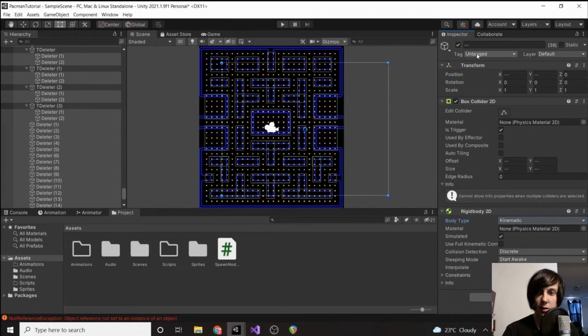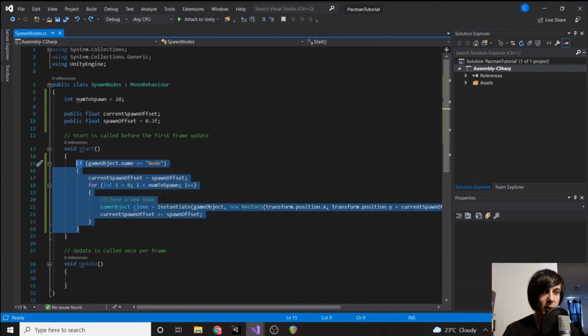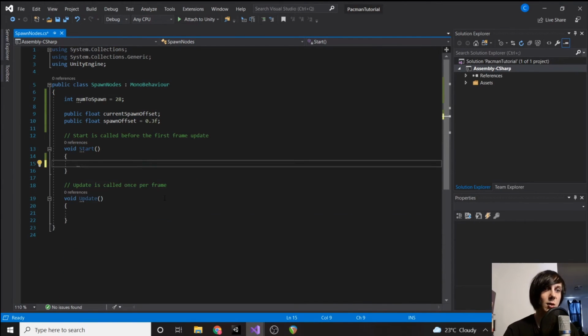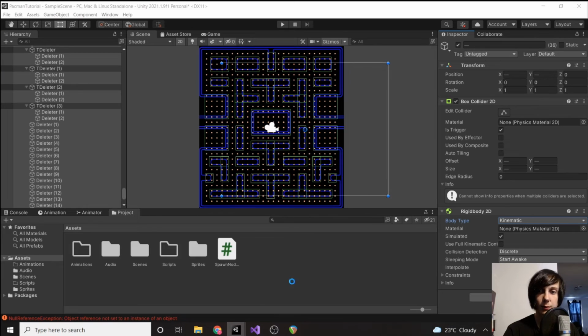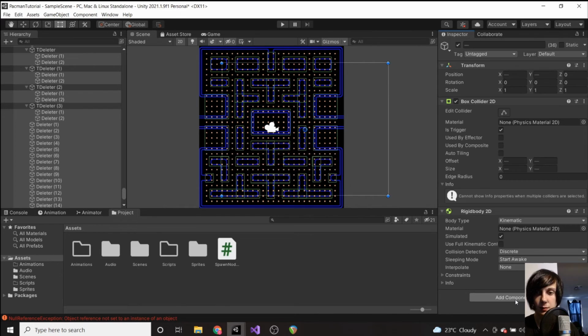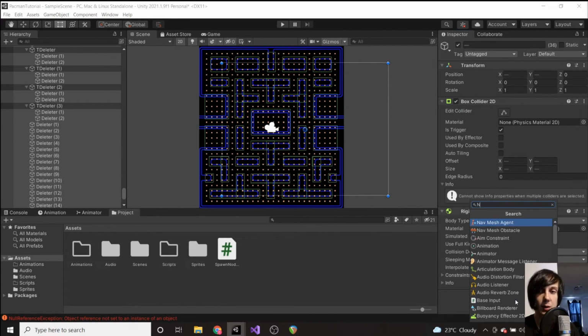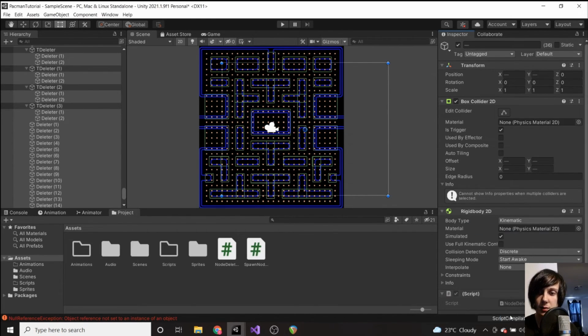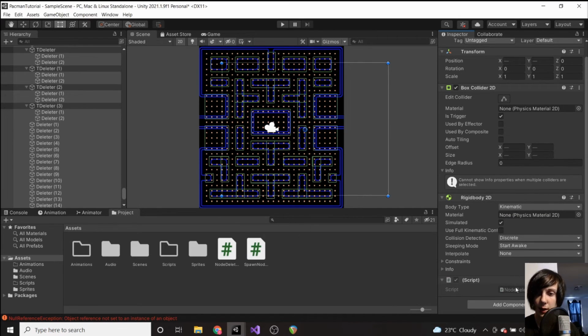And then what we're going to do is go back to our spawn nodes and delete this code because we don't need it anymore. And then while making sure that the node deleters are still highlighted, we're going to click add component again. And we're going to just type in node deleter. And then we can click create and add. And then double click it.